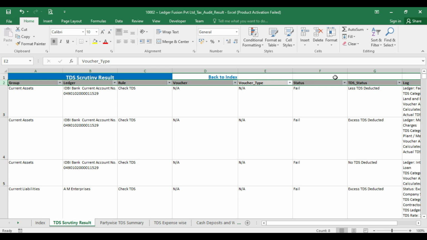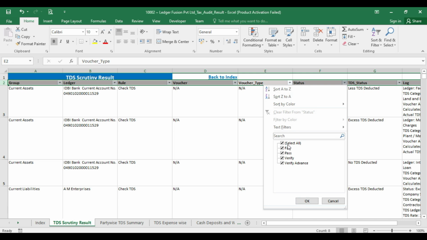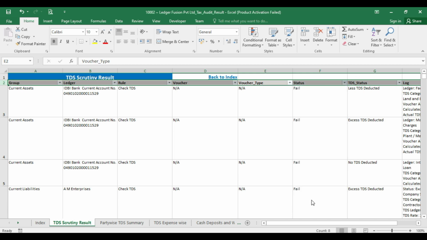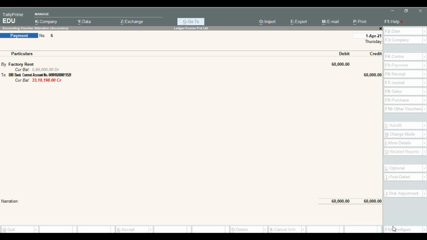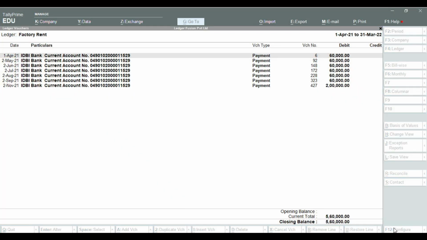Now in the first report, use Excel filters and filter out the fail option in column number F. Fail means wrong TDS calculation. Here one can see that the bank account is considered as the party account, as all expense entries are directly debited to the bank. One can cross-verify with the column review in Tally.